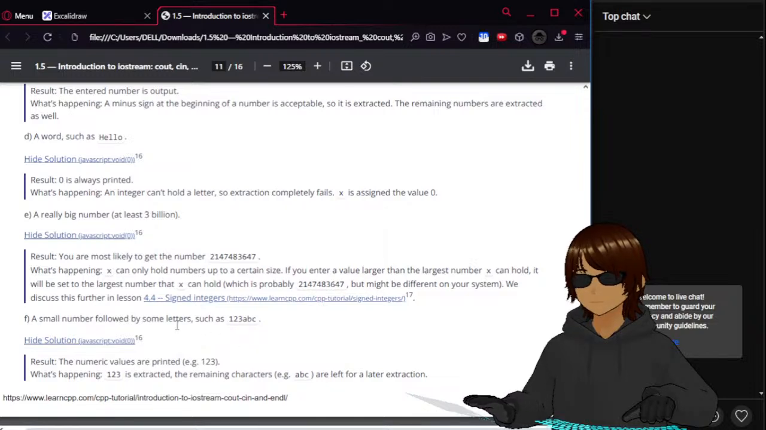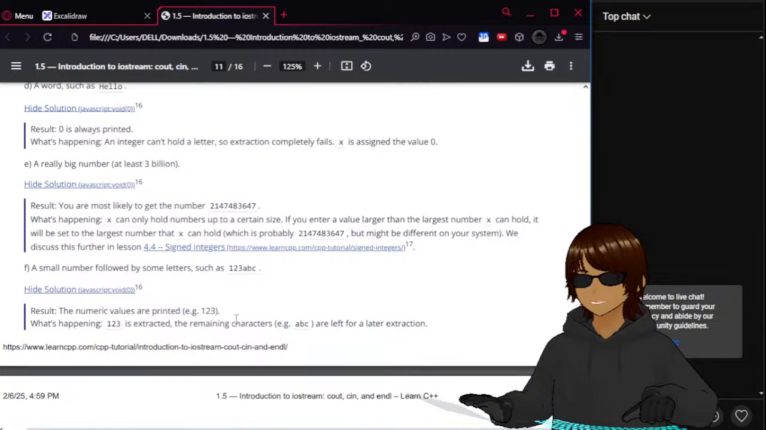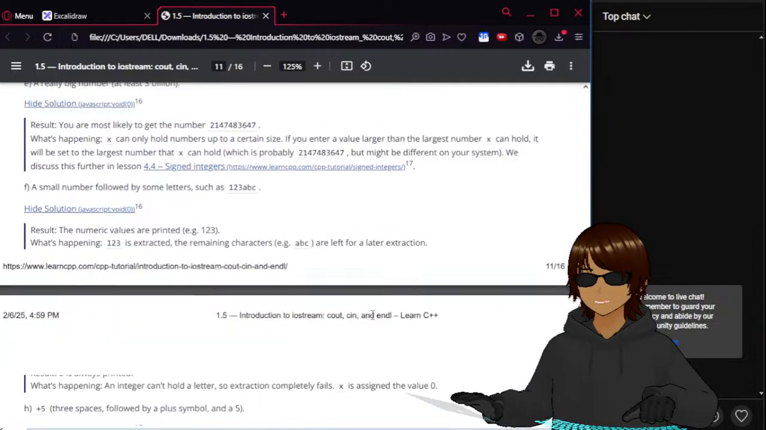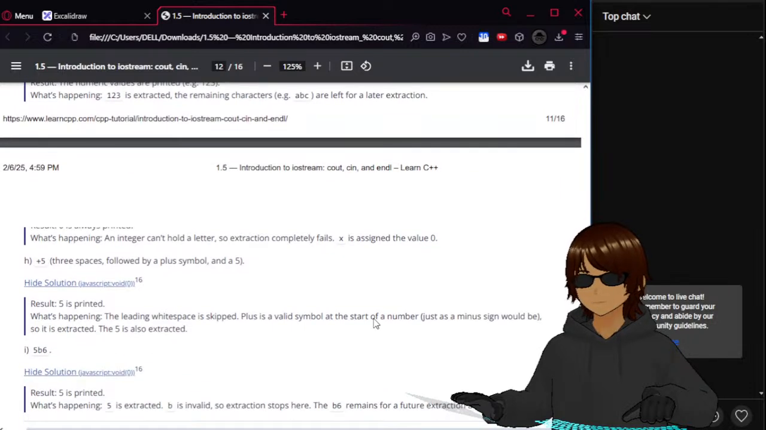A small number followed by some letters such as 123abc: 123 is extracted, then the remaining characters are left for later extraction. Plus 5: 5 is printed. The leading white space is skipped. 3 spaces followed by a plus sign and a 5. Plus is a valid symbol at the start of a number. 5b6: 5 is printed.